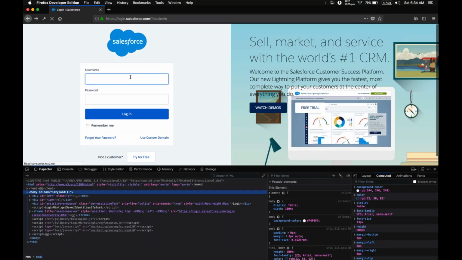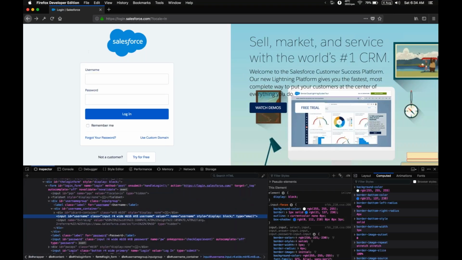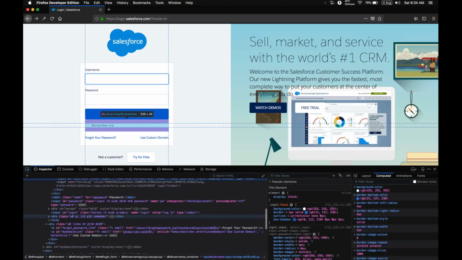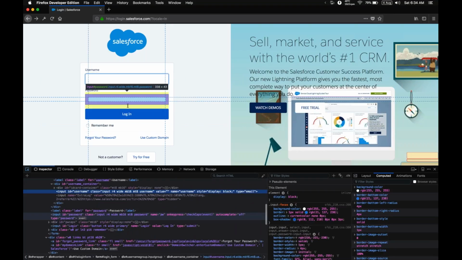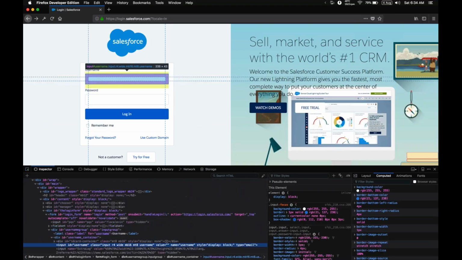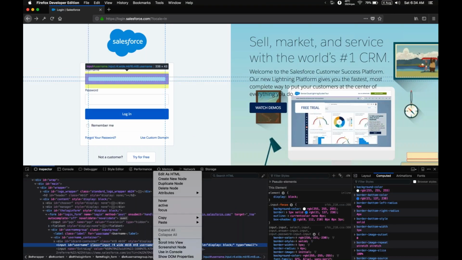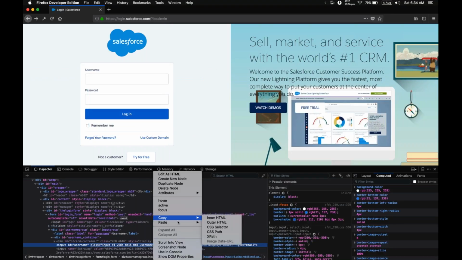Just like I did before, I can right click on this, inspect. Or I can click this and select whichever I want. Do I want this? Do I want this? So here I want this. Okay. So I'll right click here, copy. And let's go with the CSS selector.